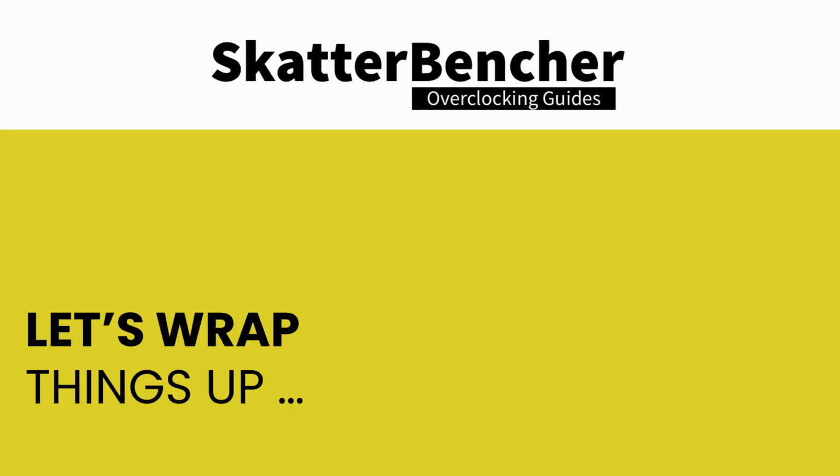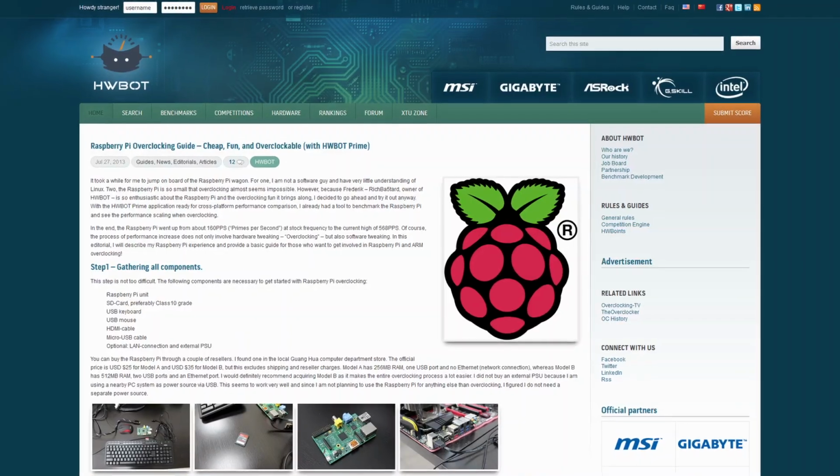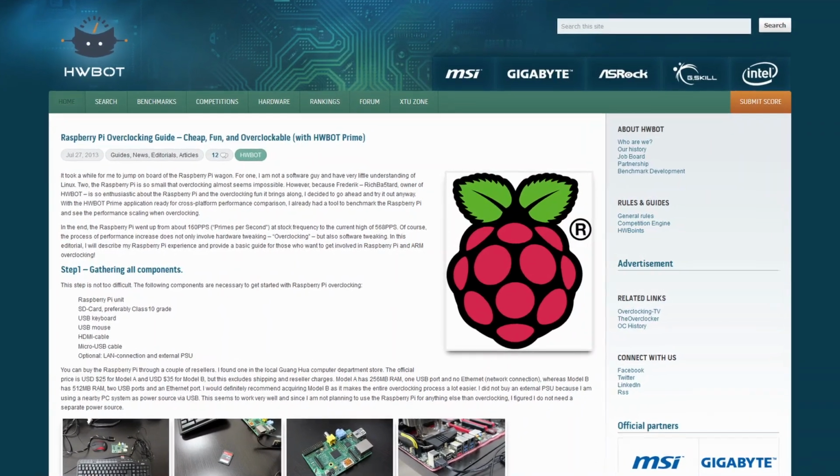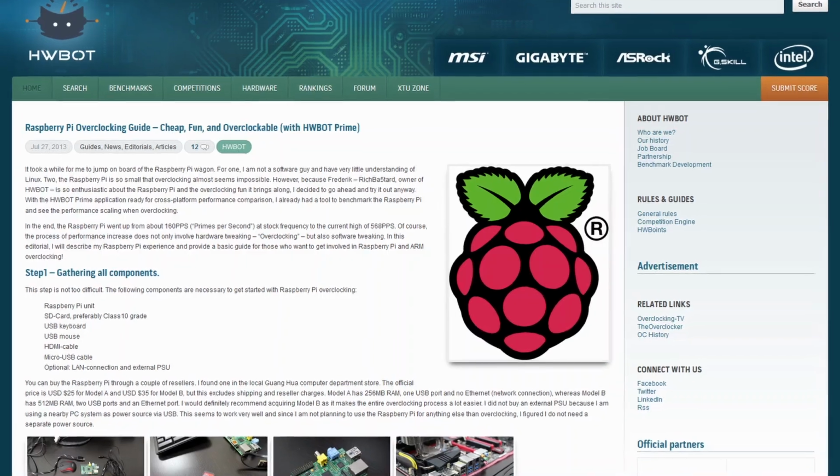Alright, let's wrap this up. I had the Raspberry Pi 5 on my overclocking to-do list for quite some time. I actually overclocked the very first Raspberry Pi many years ago, and that was a lot of fun. So I figured, why not have a look at the Raspberry Pi 5 and see if it's as fun. And it is fun, however, overclocking is severely more restricted.